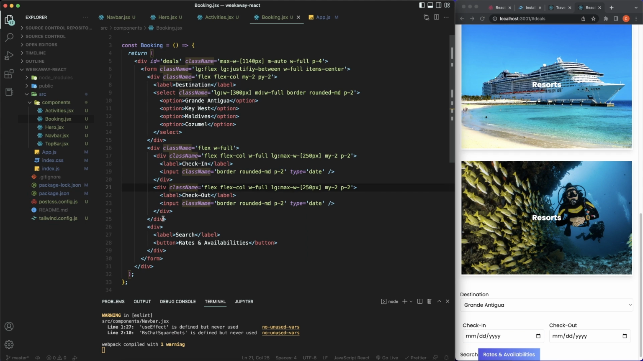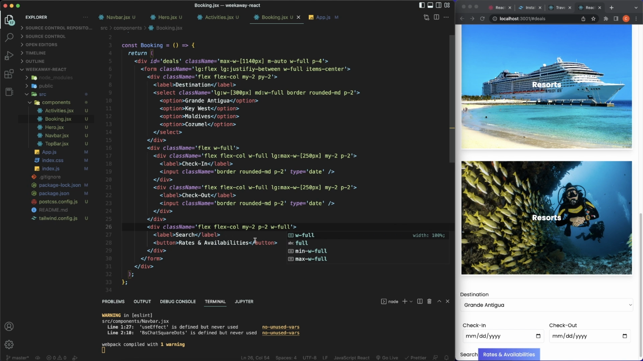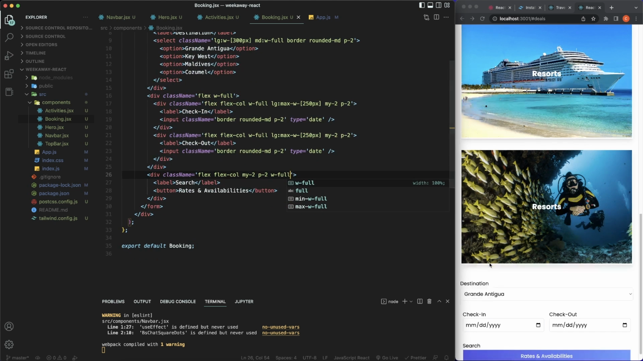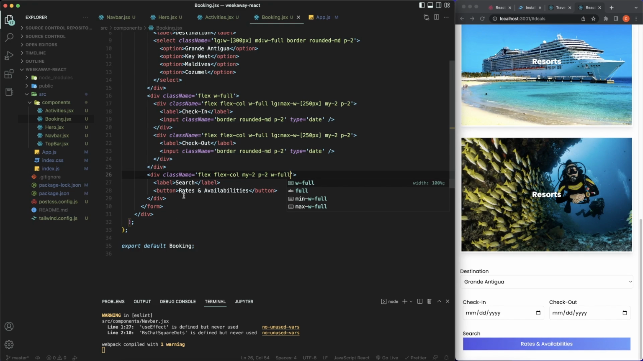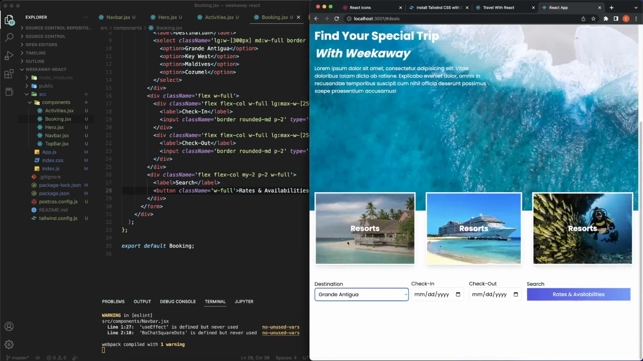Looking good, you guys. Now next, let's tackle this little search div right here. I'm going to give this a class name as well. We'll say display flex column, margin Y of 2, padding Y of 2, and then width full. There we go. Look at that. Perfect. And then for our button, that's all we need. We'll say class name width full for larger devices there. Let's go ahead and look at that. Hey, there we go.